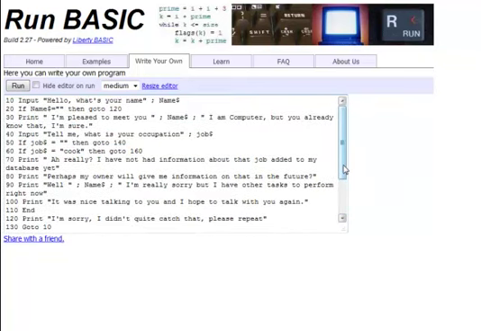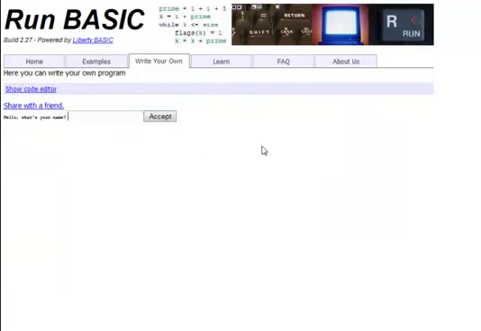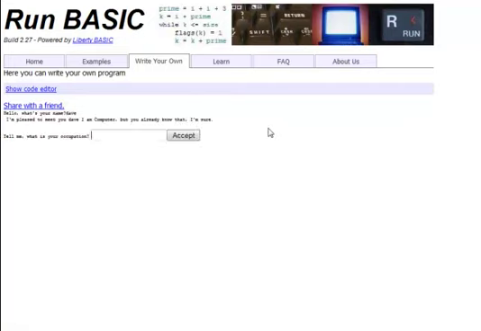What I'm going to do then is show you some examples and go through some different scenarios with you to give you an understanding of how this actually works. The first thing I'm going to do here is hide the editor on run, and then we'll run the program. And as you can see, it comes up with how it's supposed to come up with, hello, what's your name? So I'm going to enter Dave. Okay, we'll accept that. And it comes back with, I'm pleased to meet you, Dave. I am computer, but you already know that, I'm sure.